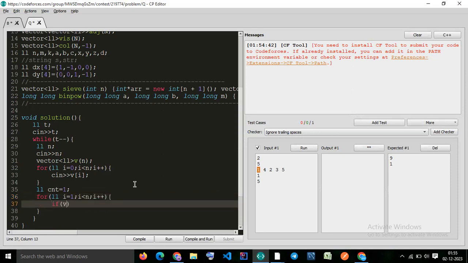If v of i is greater than or equal to v of i minus 1. In the question it is non-decreasing order, that's why we are checking the equal statement too. If it is strictly increasing, then you don't need to check the equal statement. So if v of i is greater than or equal to v of i minus 1, that means count plus plus. That means they are in increasing, non-decreasing order.